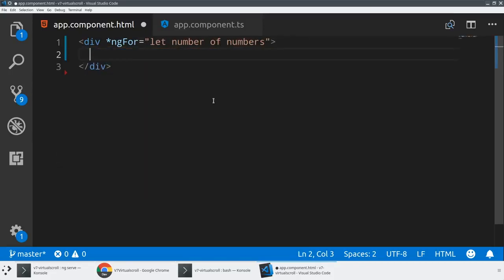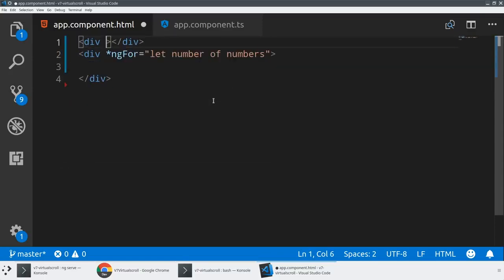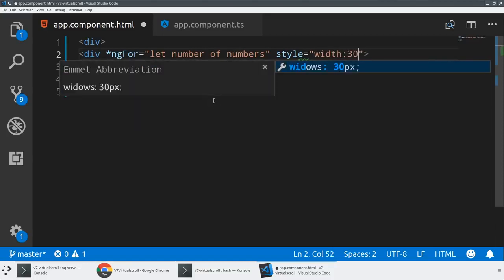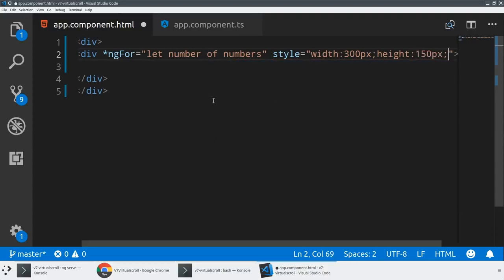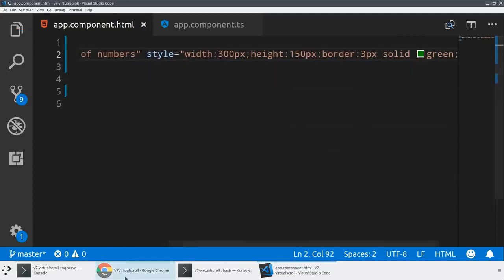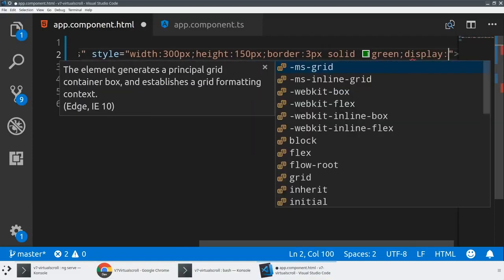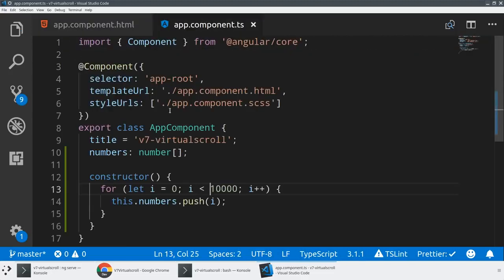And now let's apply some styles to this. So first I want to have a container, and then I'll make this container wrap around the other div. And now let's give this a size. So let's say this is maybe width of 300 pixels, height 150 pixels, and now let's give it a border of maybe 3 pixels, solid green, just to make it really visible what's going on here. We might also have to make this display inline block to make sure the width is showing up on our screen. So we have an app component here, we have a template with some numbers, and this should be rendering.